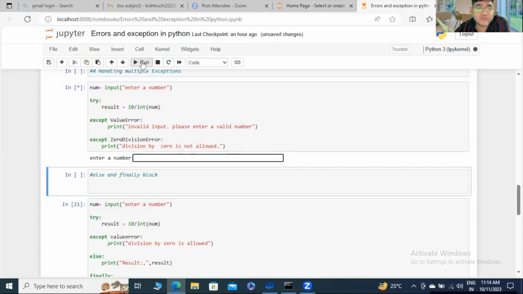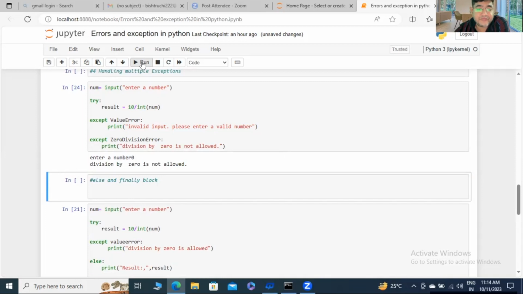Put some value, put something. Put 0, let's say put 0. So this is running right now.